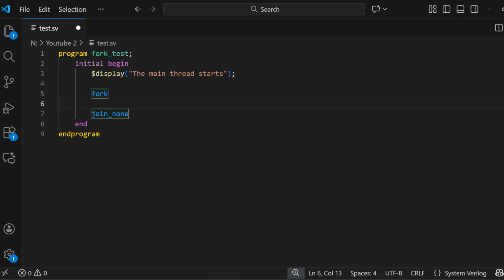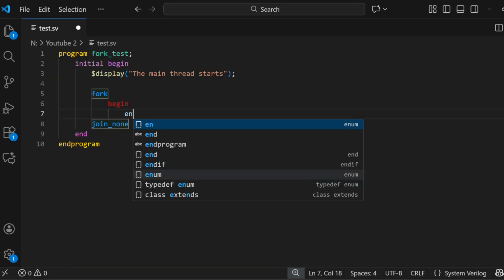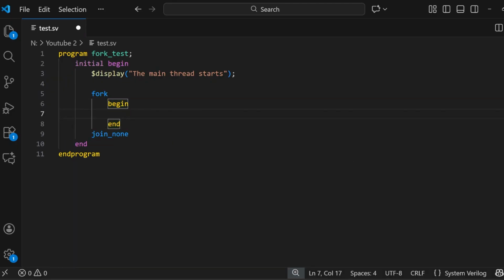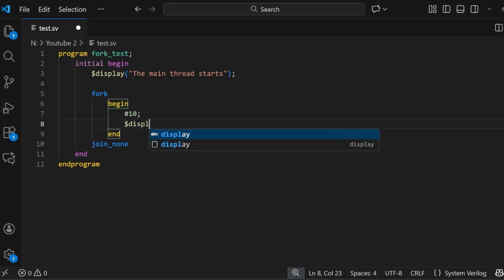As I have mentioned earlier, inside a fork join none, the program flow will not wait for any of the threads to complete, and it will move towards whatever statement is written after the fork block. So here we will write two threads. Inside the first thread, we will give it a delay of 10 time units, and then we will write our display system task.